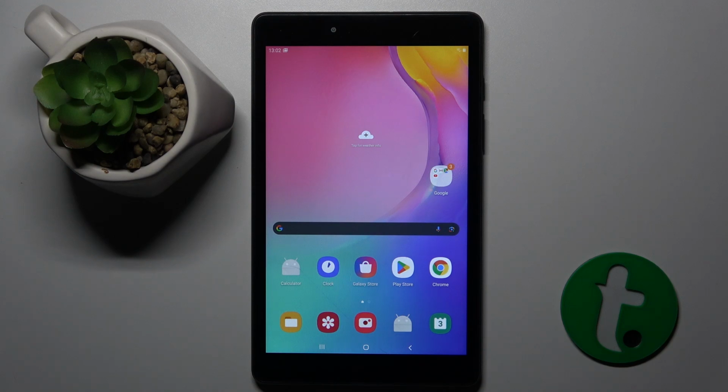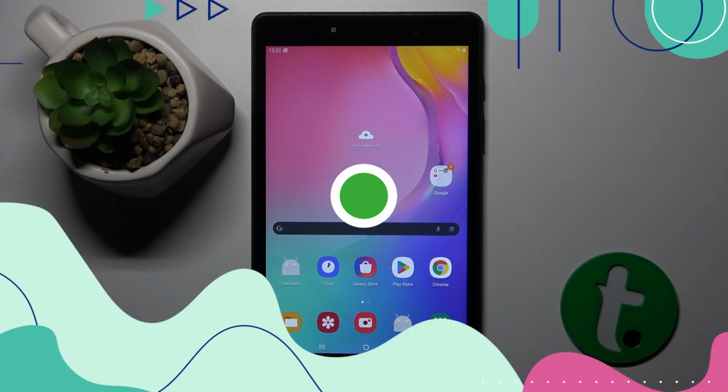In front of me is Samsung Galaxy Tab A8, and in this video I'm going to show you how to disable Google personalized ads on this device.